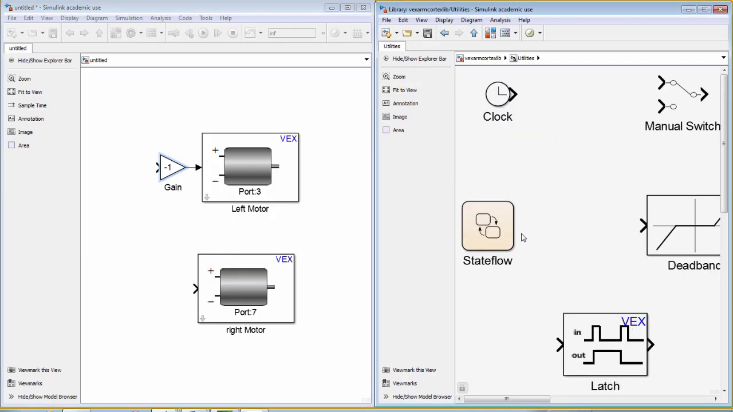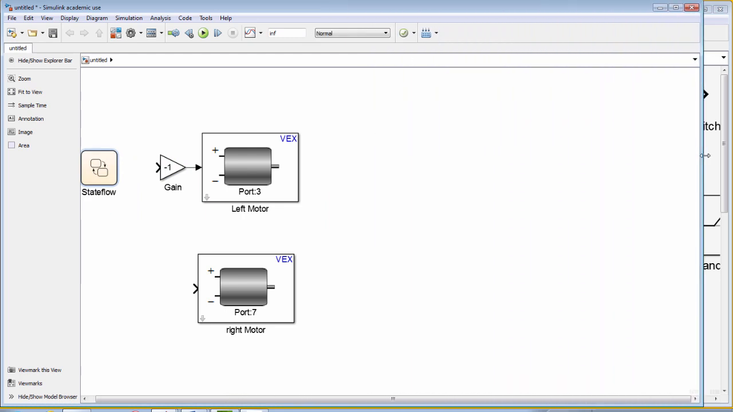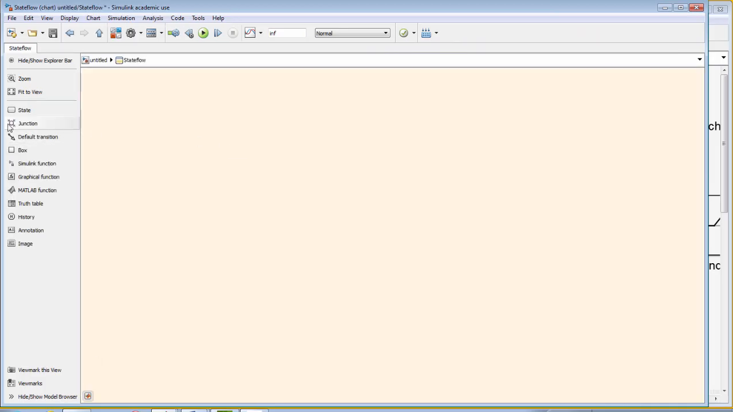Next, we will drag a state flow chart block from the utilities library. The state flow chart is what we will use to define several states or actions for our autonomous program. First, we grab a state block from the palette. We can make duplicate copies of that state block by right-clicking on the first state block and then dragging.